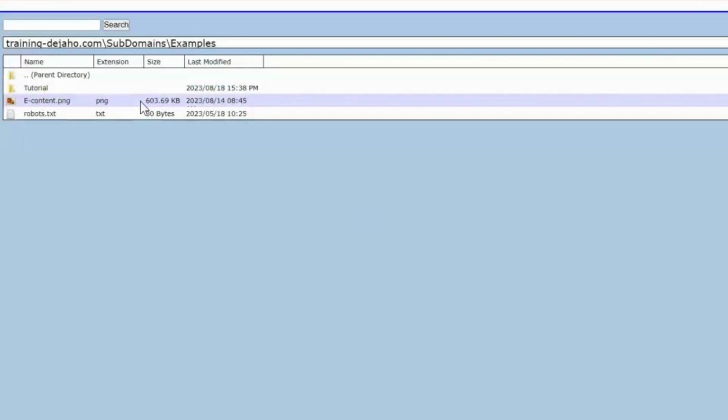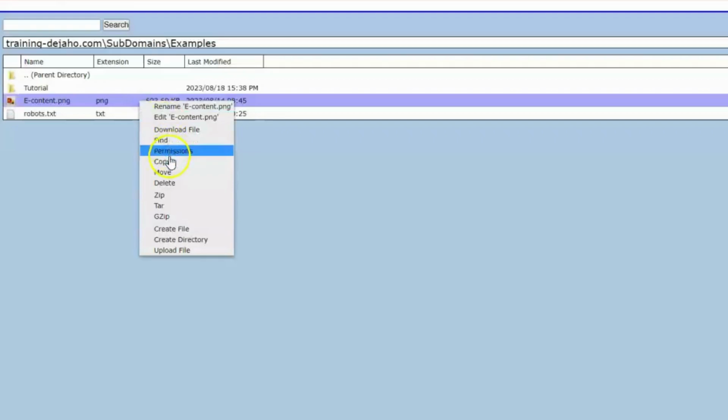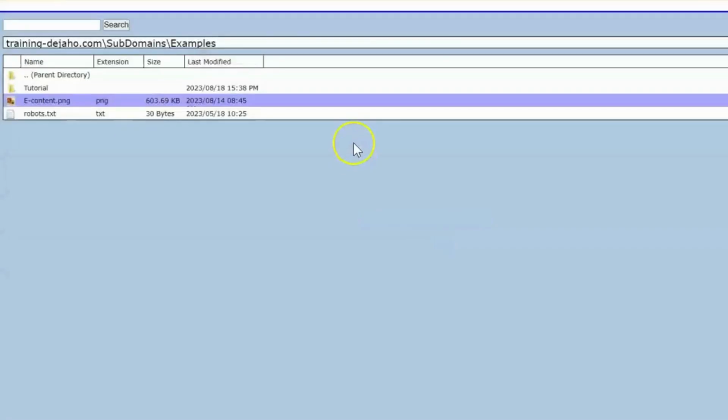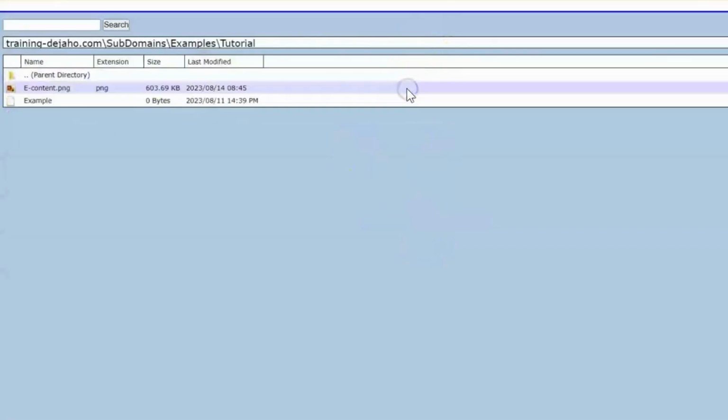All we're going to do is right click, scroll down to copy. We want it placed in the directory called tutorial. And once you're done writing which directory you would like it to go, click continue. Now we're going to go into the tutorial folder, and here you'll find the copy of that file.